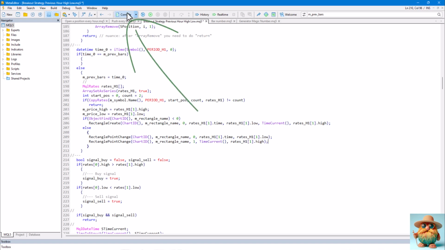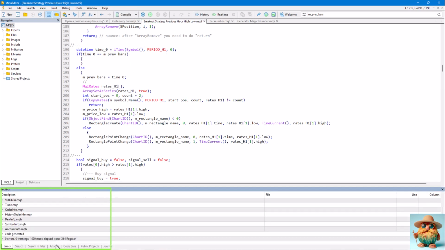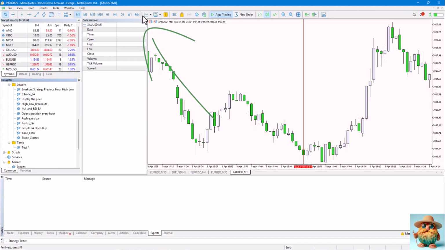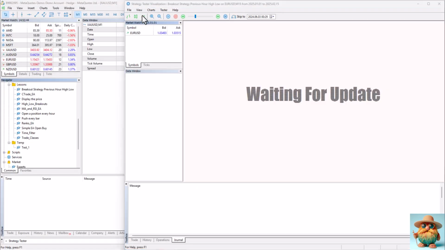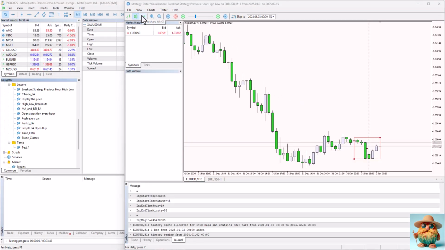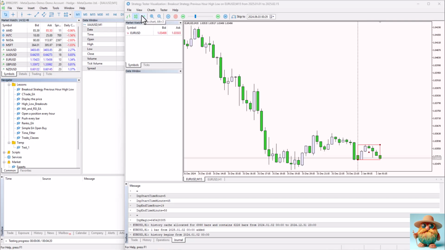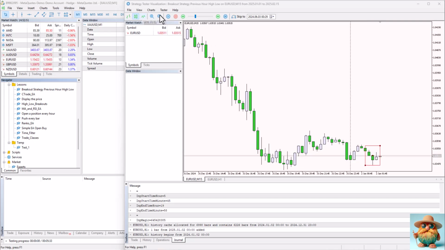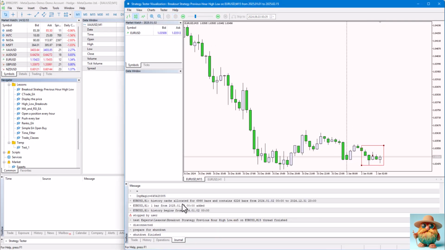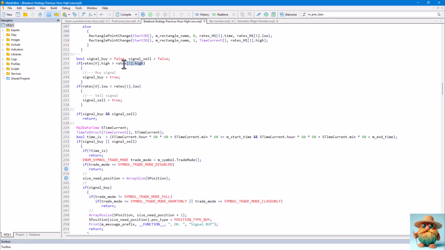Now it's time to compile the code and check for errors. Everything's fine, so let's run the backtest. Yes, our code works. As you can see, the backtest is running on the M15 timeframe, and the rectangle moves with each bar. Now we can proceed to forming the signal search logic.